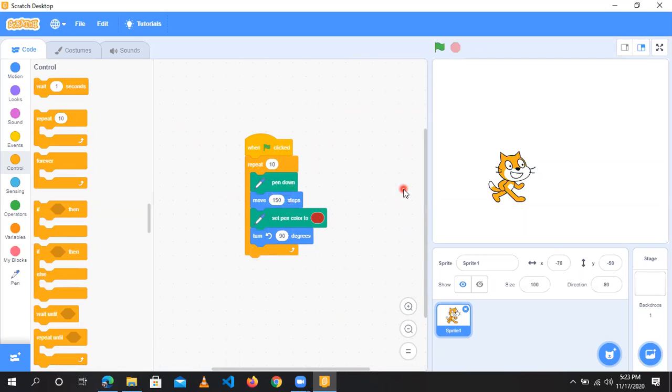Pen down, 150 steps, after that change color, 90-degree, right? I'm going to set it to 4 times, right? Then I'm going to start. What happened? The sprite is default in here, right? First of all, I write the pen down option. After that, move 150 steps.